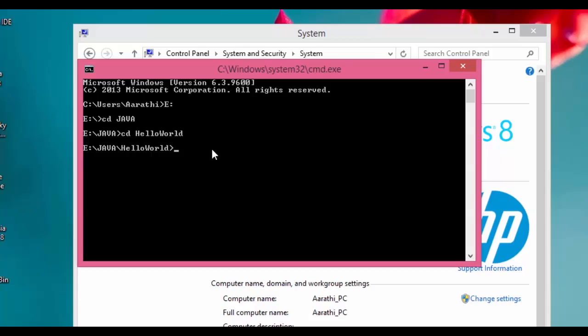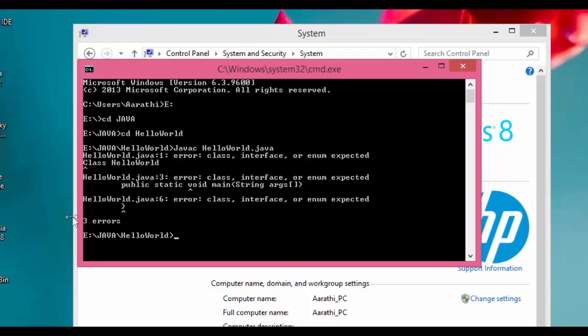Now, it's time for compilation. To compile, the basic syntax is javac space your file name. Here it's javac space Hello World. Also, write the file extension .java. Otherwise, it will always show an error. You have got an error here.